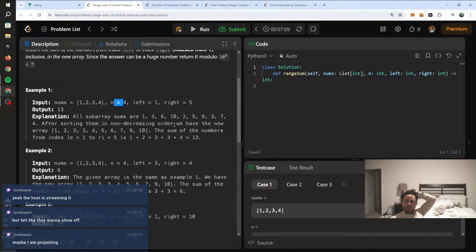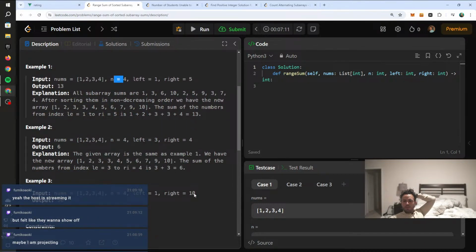I don't get this problem. There's a number to the right, and I don't get what the purpose of the number is. I think I get the gist of what I'm doing. I'm adding the numbers in the subarrays. The sum of the numbers from index left equals 3 to right equals 4 is 3 plus 3.